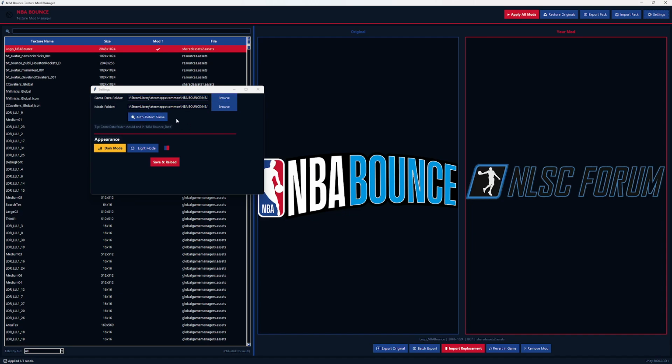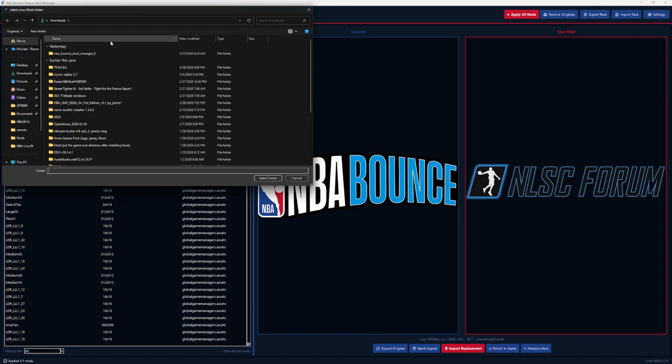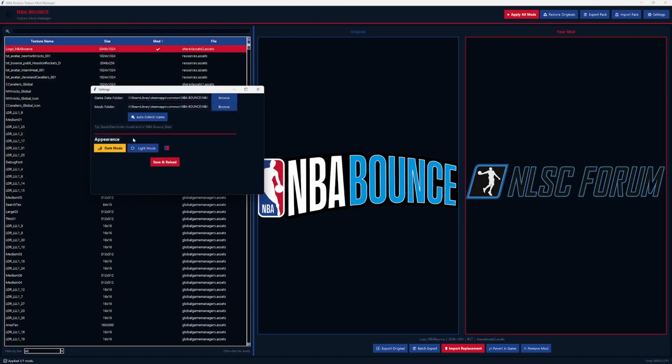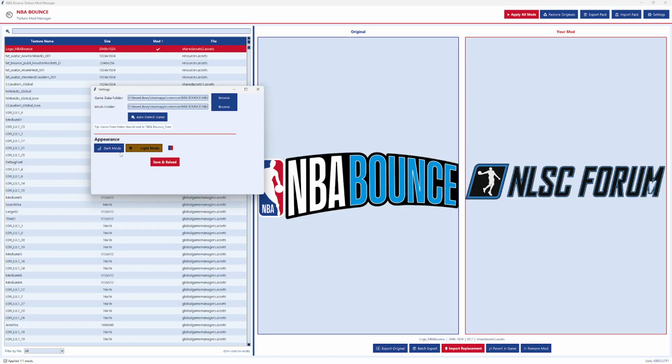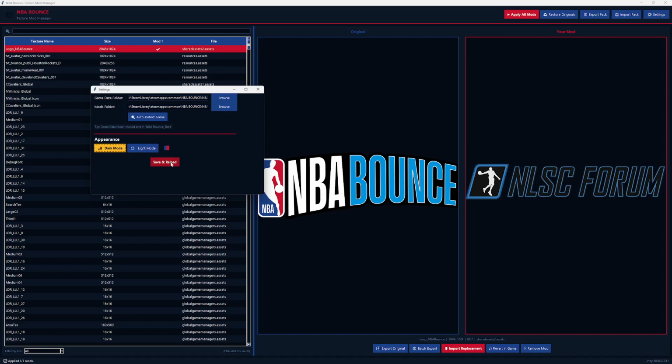Now, there is an auto detect game feature, so it does try to look for it. It's not 100% accurate, especially if you put it onto a secondary drive like I have here. So you might need to browse and find out where your game data folder is. And for your mods folder, you need to create that. So make sure that you create that mods folder. There's a light and dark mode as you need, and then you can save and reload.